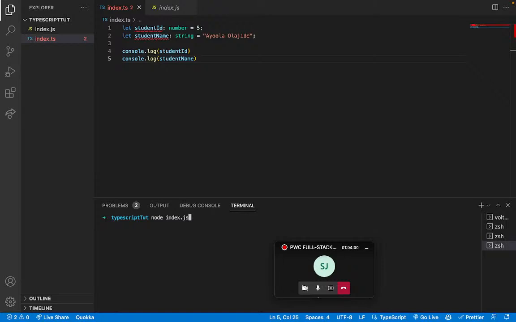So do TSC --watch index.ts in your bash terminal. Okay. That means Oluwaseun, yours is working now, is it? Yeah, it's fine, sir. Perfect. Jen, can your own see the compiled file automatically now? Yes, sir. Perfect.